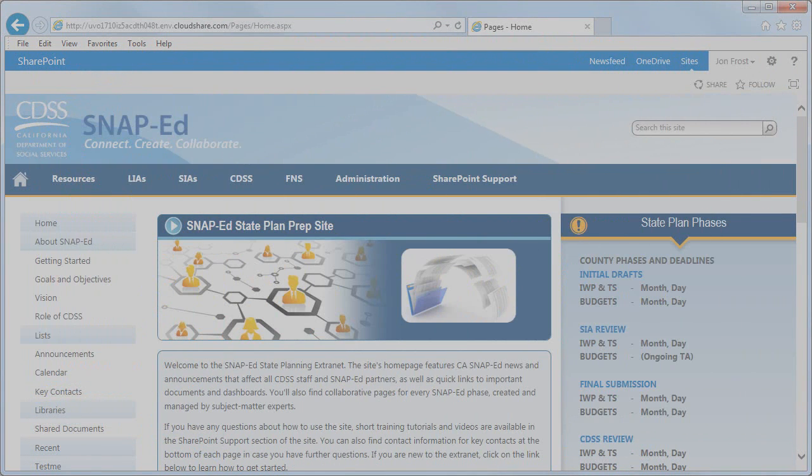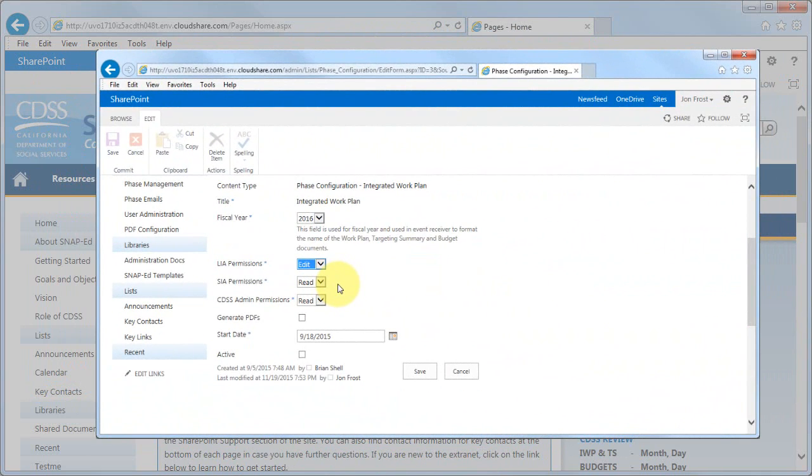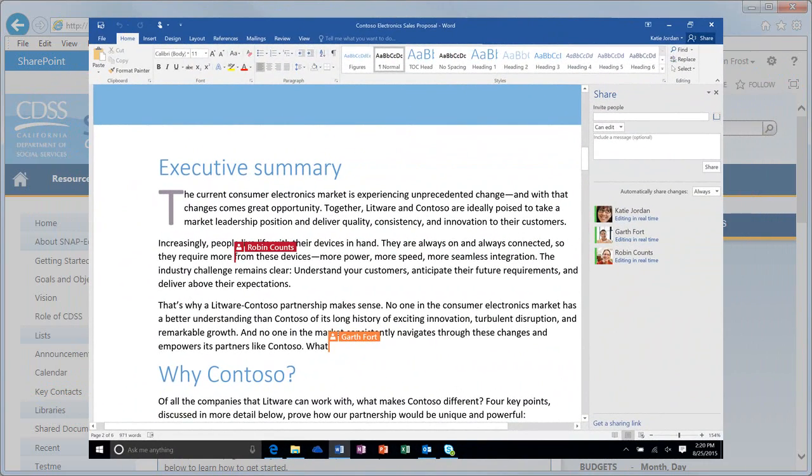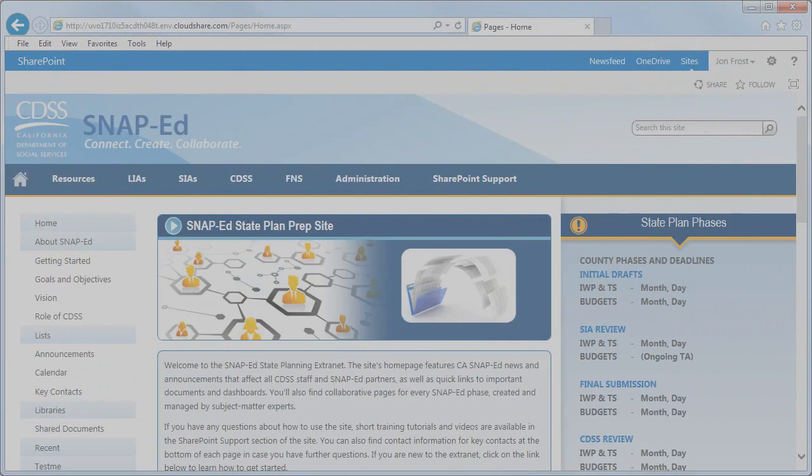It then provides an easy way to manage library permissions to control when each group can edit, review, or approve any of the key documents. It saves time by facilitating the editing process with co-authoring for Word documents today and Excel documents soon.